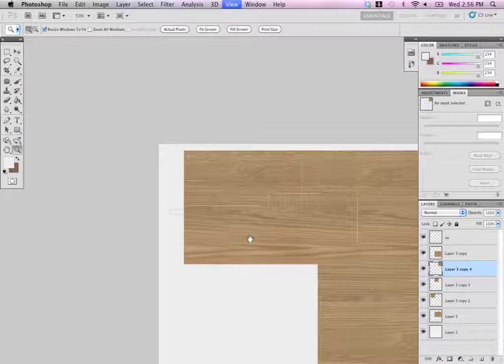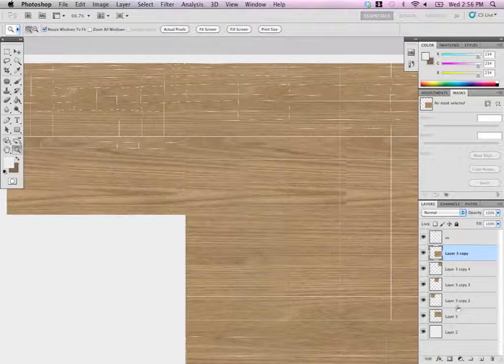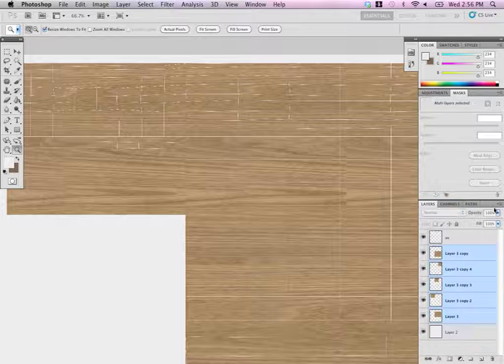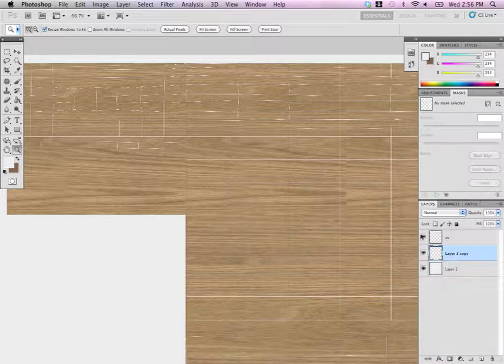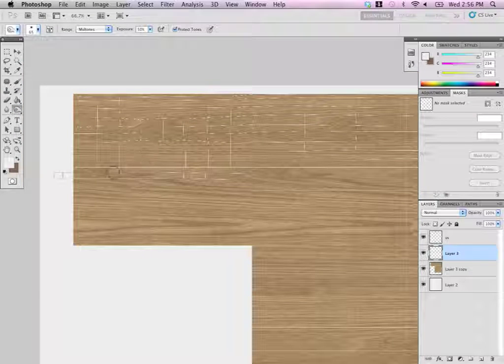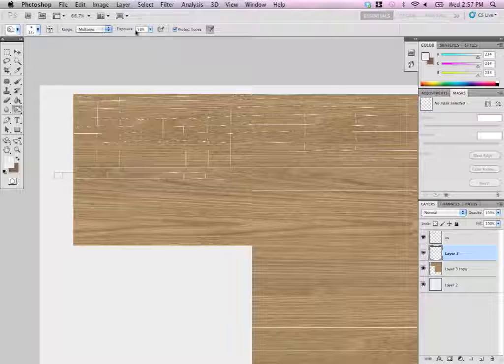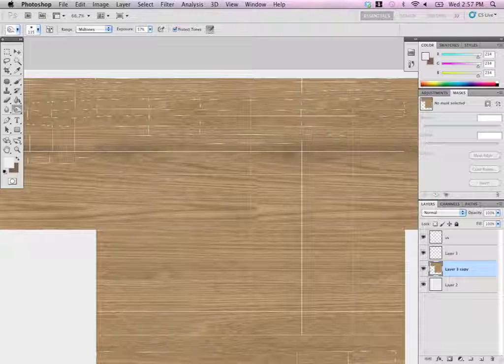And as you can see here on the grid, I can actually start adding more. So I'll start here, select all these layers, and merge these layers. I'm going to make an adjustment layer, and on this layer I'm going to use the burn tool. Actually, I cannot use it in an adjustment layer. So I'm going to use the burn tool to just add some shadow.